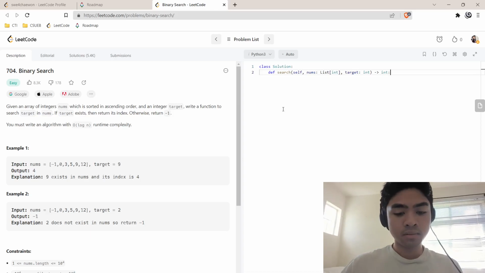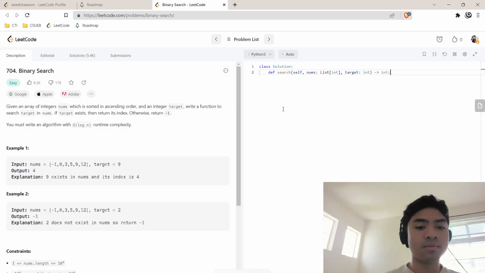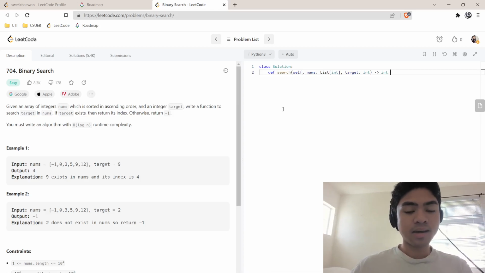So given in a, hold it. All right, it's so bright in my room, but I can't read it.